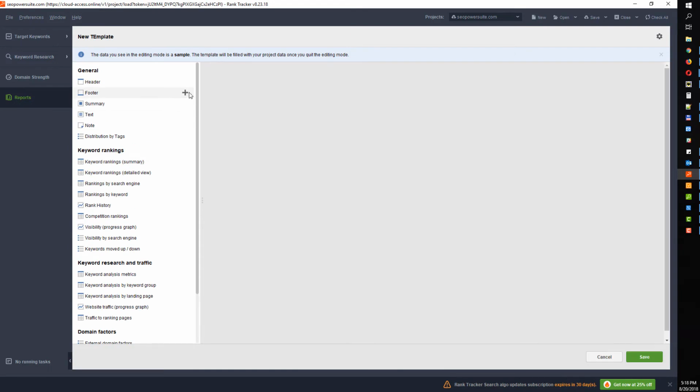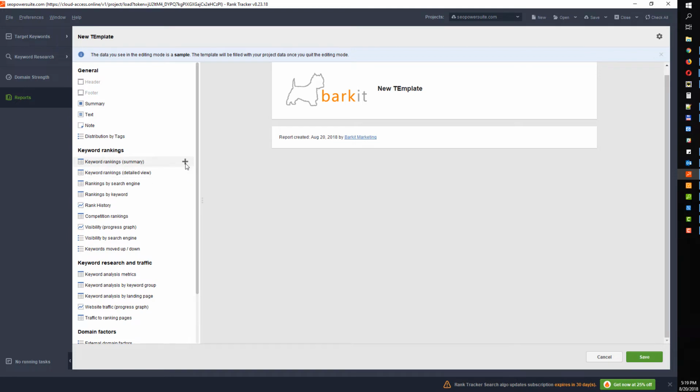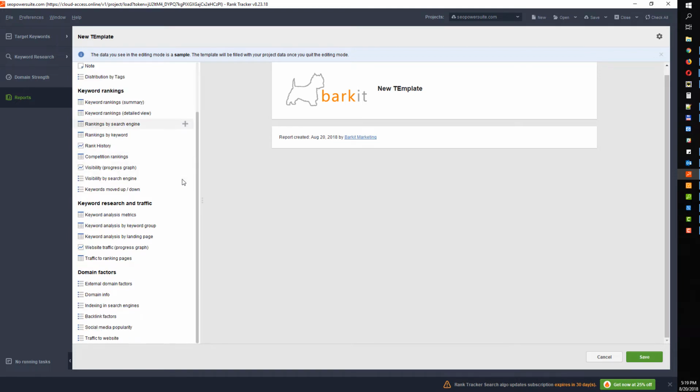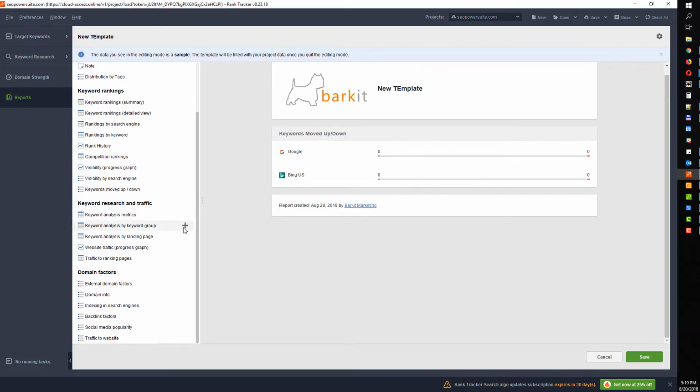So once you click OK, you will find here a blank report template space, and here on the left you will find the list of widgets that you can add to that report template. So click, for instance, to add the header, then the footer to your report, and then choose the different widgets that can be added to that report. So each widget can be edited. So you can select either to show competitors in that widget or not.